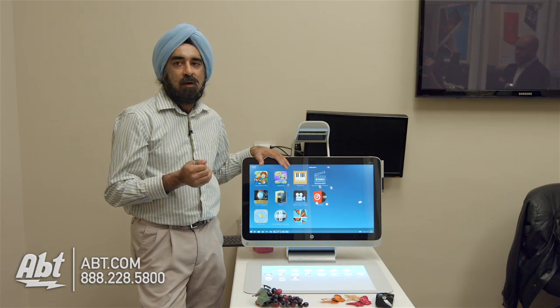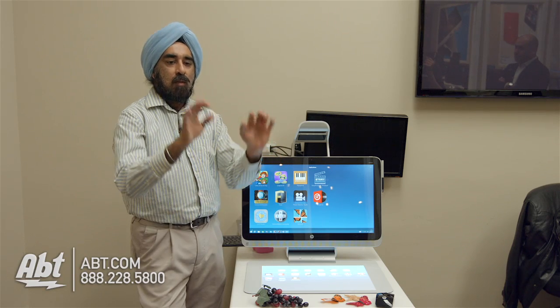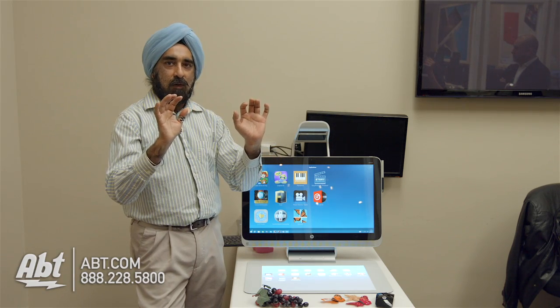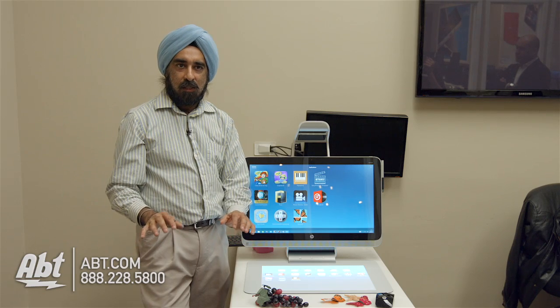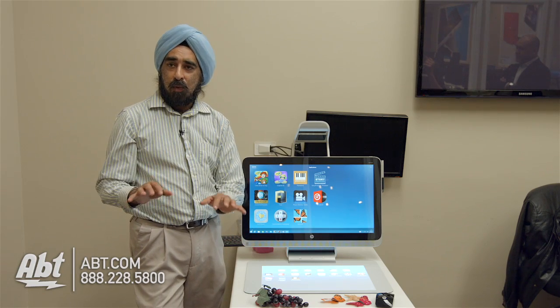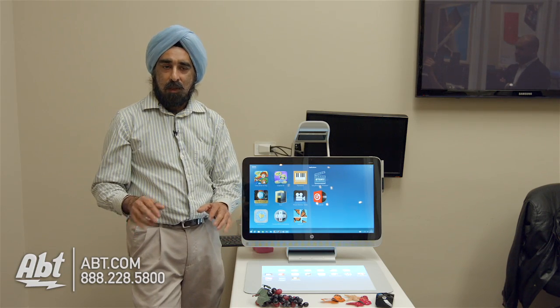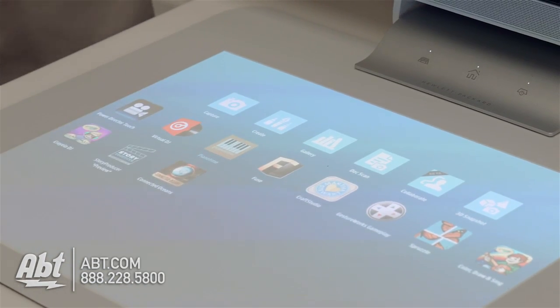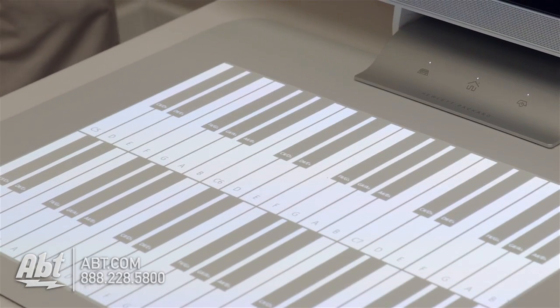There's a ton of piano apps available in the Windows 8 store. Playing piano like this is not normal behavior. Playing piano like this is. Now you can play a piano app on a Windows tablet. But what we've done is we've taken it to the next level. We've created a much more immersive experience.